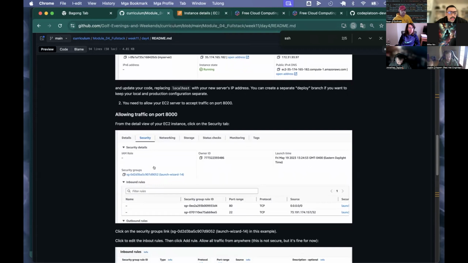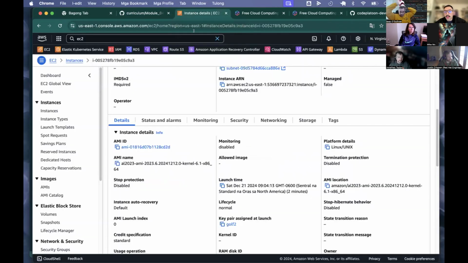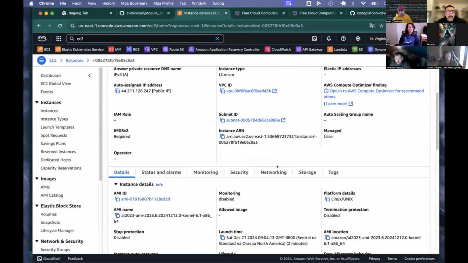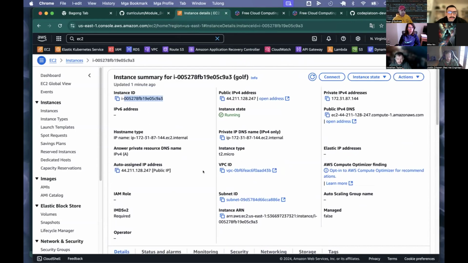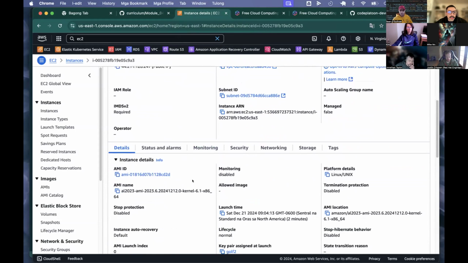We're also going to want to configure one more security rule. Are we all caught up, by the way? Okay. So let's go back to our EC2 and let's talk about something else that we want to look at.